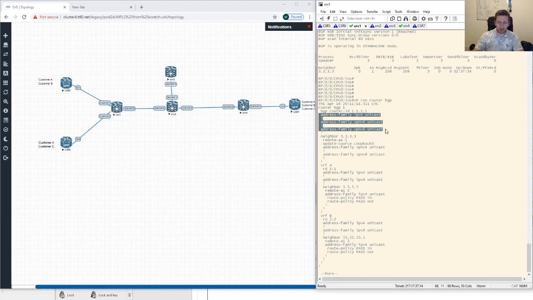What we're doing here is we're telling this IOS XR box that throughout the rest of the BGP configuration, we might want to use IPv4 unicast, VPN v4 unicast, or VPN v6 unicast, and that sets us up nicely for the rest of the configuration.